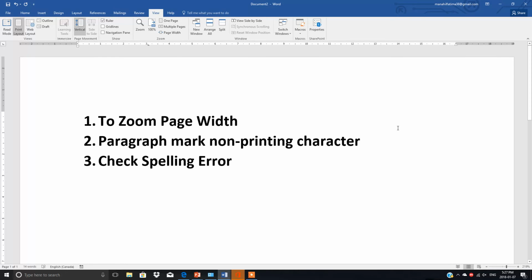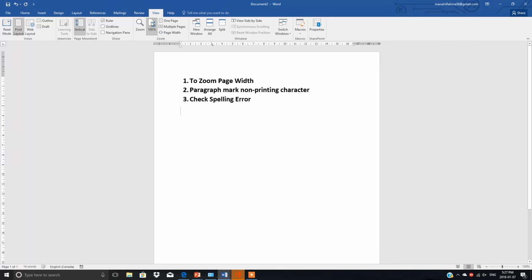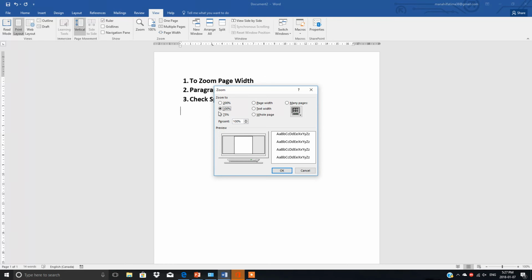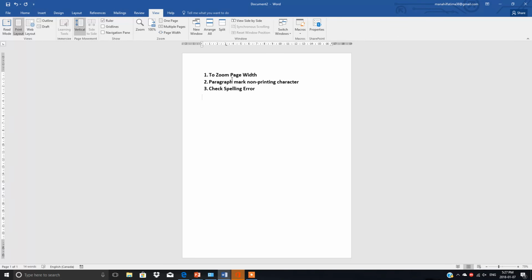To display the page the same width as the document window. This is our document window and it has now the same width as the document window. If you do not want this, you want again 100%, so click here. This is the 100%. Zoom in and zoom out, and this one again is the zoom. If suppose you want to make it 75%, click here and OK. So now your magnification is 75%.